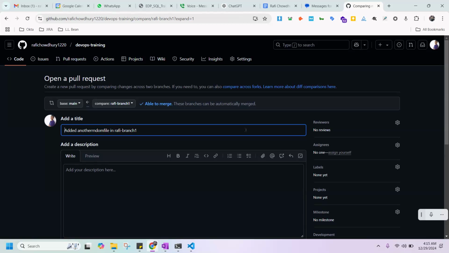So you can add another random file in the Rafi branch. It is automatically added. Now go down and you can write the description like, hey, my senior manager, I am going to merge my Rafi branch one into the main one. If you look at the very upper side, it shows the base main and the Rafi branch one. That means you are going to merge this Rafi branch one into the main one. What does it mean by merge? Merge means collecting the overall code or files into one branch, right?